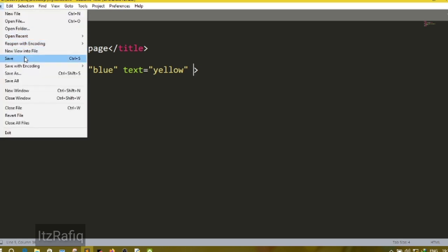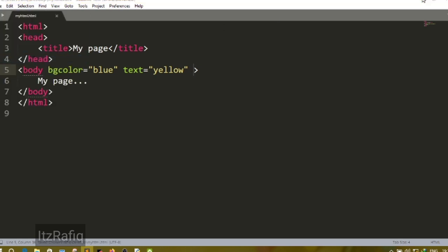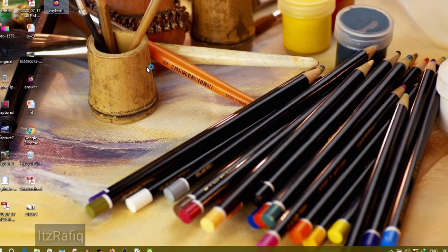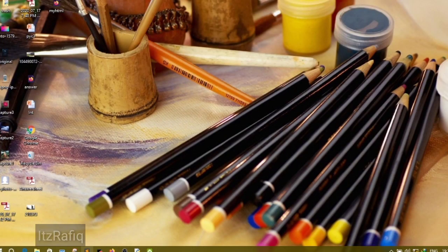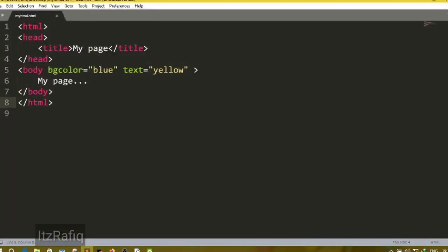The output will be this way. The background is totally blue and the text is in yellow color. This way we can give some additional power or information to our tags. These bgcolor and text are attributes of the body tag. Again, blue and yellow are the values of the attributes. Blue is the value of bgcolor and yellow is the value of text, and these values are written within double quotes.